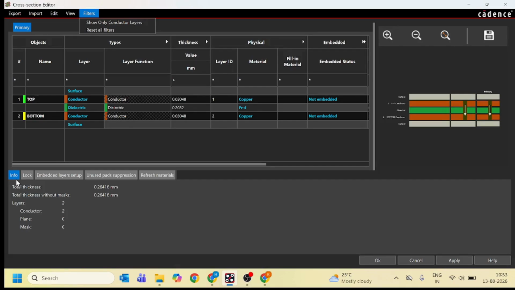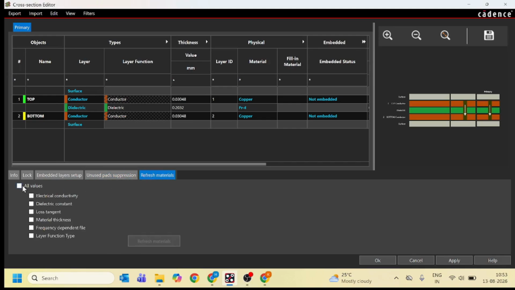Here you will get the information of your board, like how many conductor planes are there, how many planes are there, how many mask layers are there. Same with lock option, embed system, user pad separation, represent materials.